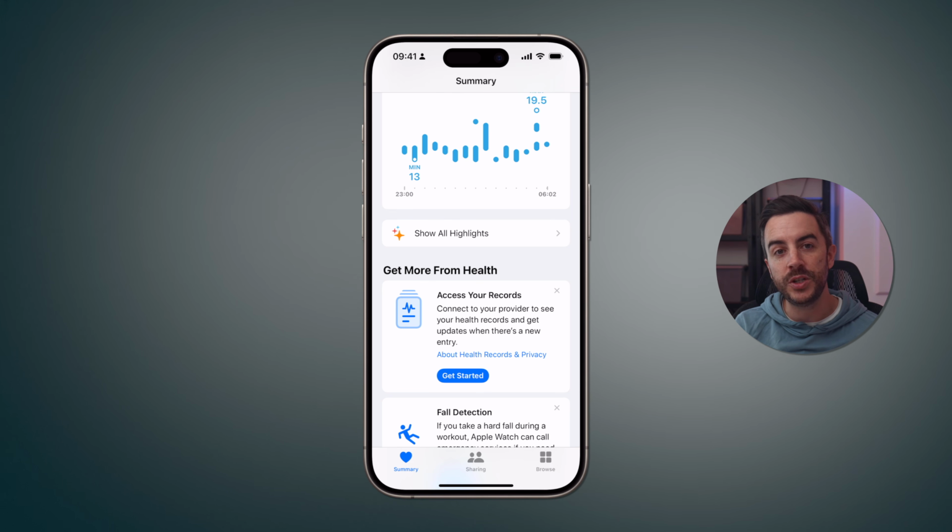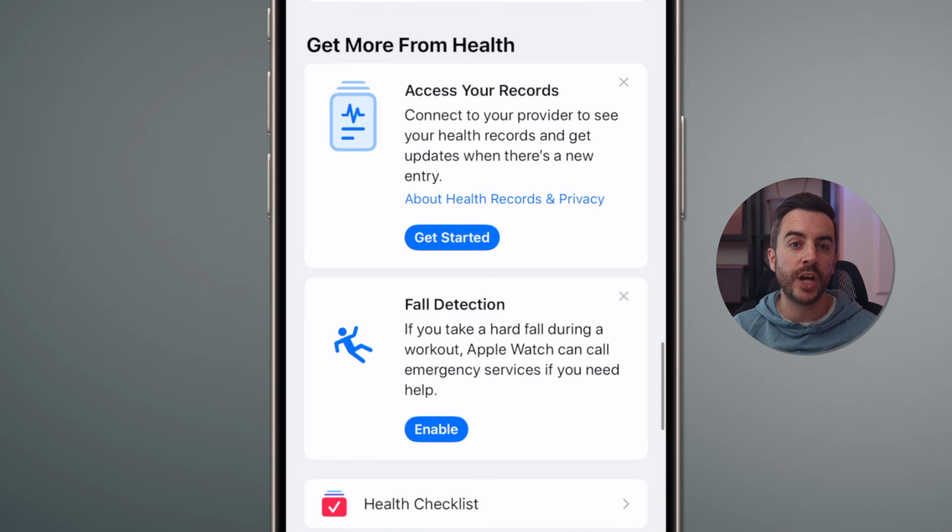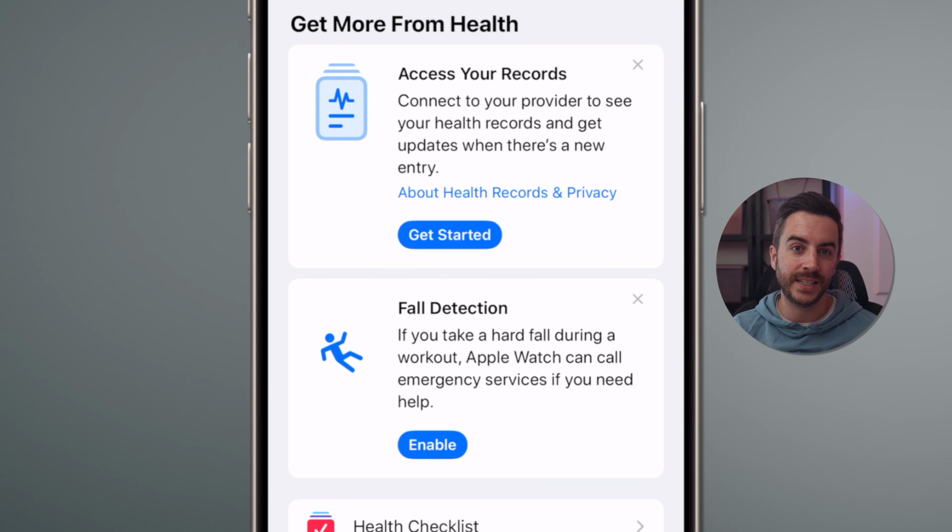Below that are some options to get more from the Health app. Your device will generally look to encourage you to enable health-related settings that you perhaps haven't enabled here, as well as giving you the option to access your health records by connecting to a health provider. For example, I use an Apple Watch, but I don't have the hand washing feature enabled because personally it just feels a bit too much like nannying to me, but I could enable this here if I wanted to. I also don't have fall detection enabled, which is where if my iPhone or Apple Watch detect that I've taken a particularly bad fall during a workout, my watch can call the emergency services if I need it to. Again, I could enable this here if I wanted to.